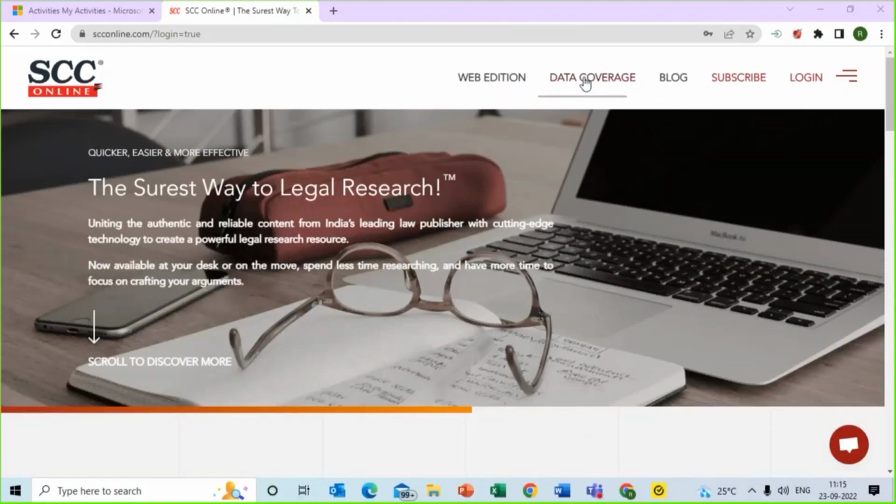Let me start with the data coverage. This is the web page. The web address is www.scconline.com, and the full form is Supreme Court Cases Online. Though we started this software in 1995, as a publication we started in 1942, before independence. But as our own publication, that is SCC Weekly, which will be there in the library maybe, that started from 1969, and this software we started in the year 1995, and we started with the Supreme Court.